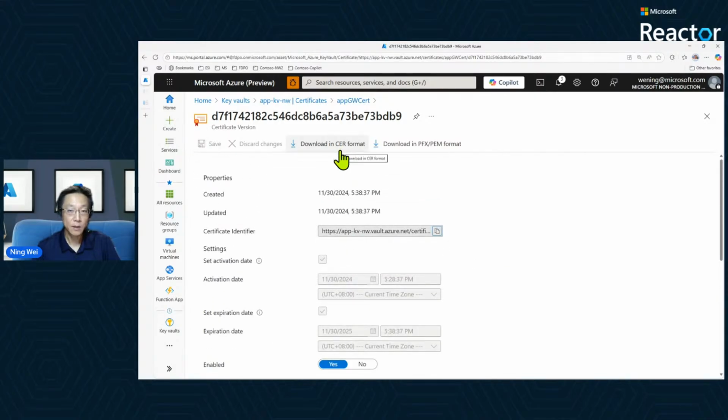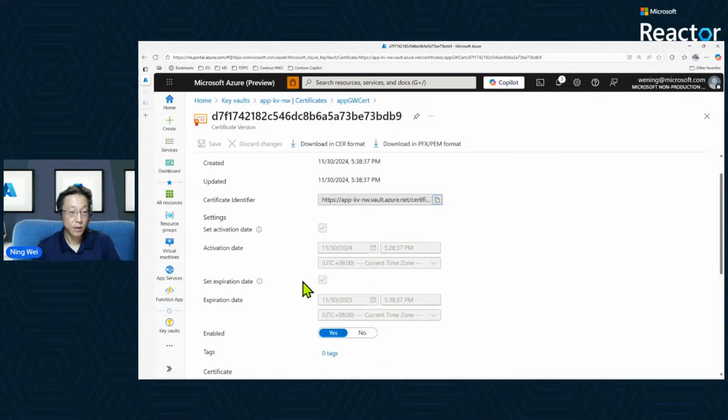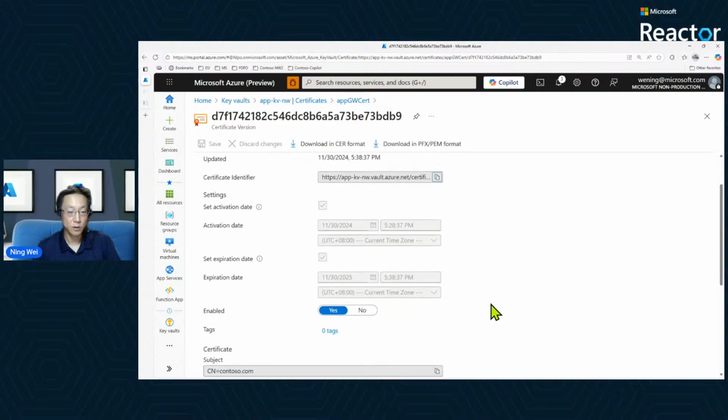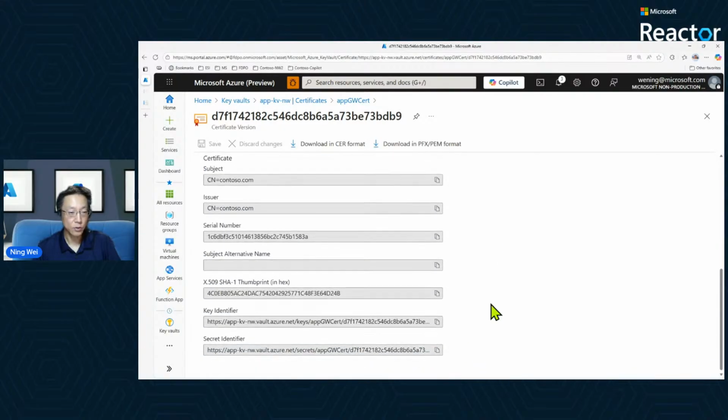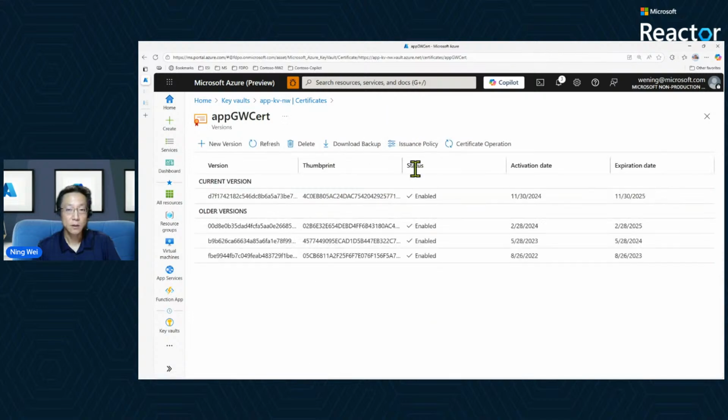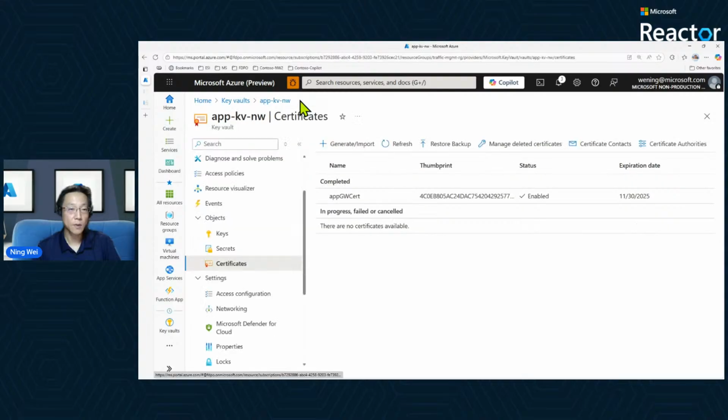You can download a certificate in either format, PFX or PEM. There is also an expiration date for each version. You can set the expiration, and it will automatically renew it. Okay, so there are certificate operations. These are the certificates. Once you have those data, later I will show you how we can use the REST API to access that information.